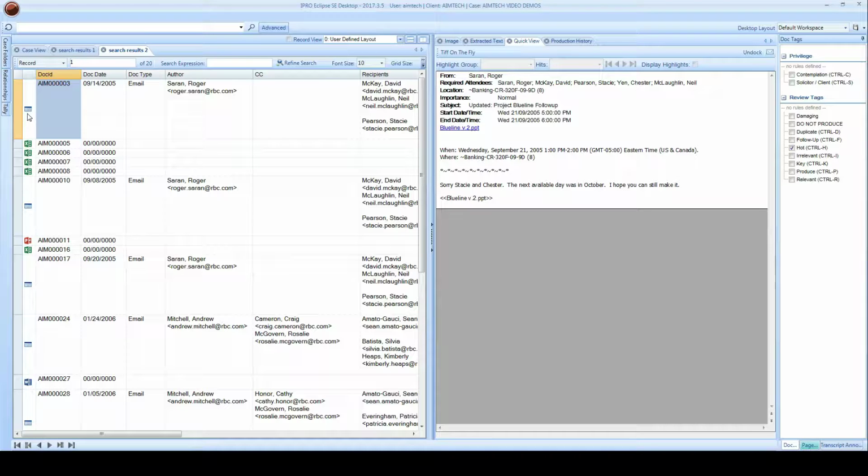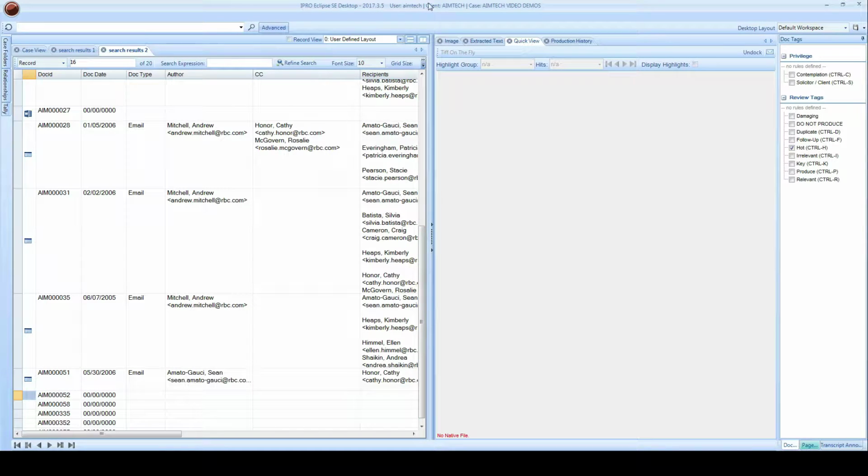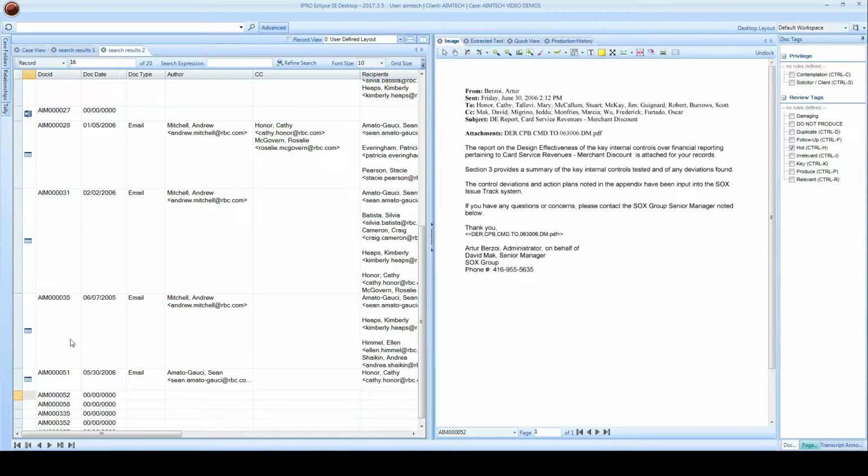Now also remember, when there's an icon on the left here, that means it's a native file and must be viewed through the quick view tab. Where there's no icon, like the ones here on the bottom, it's an image and you have to view it through the image tab.